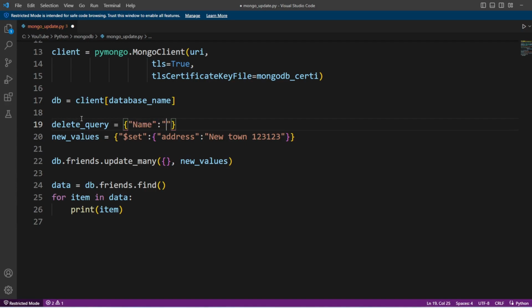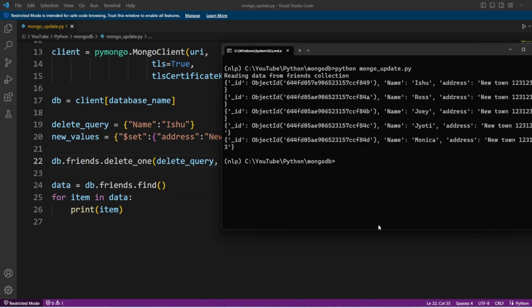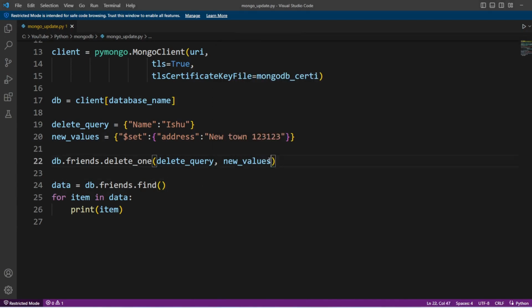So I'm going to delete my friend's document, so I will filter it with her name, and here it will be delete_one, and here I will pass the delete query, and let's execute. Okay, wait a second, this new value let me remove it, it's not required, and this one also I can remove.